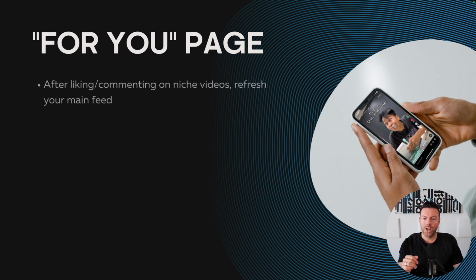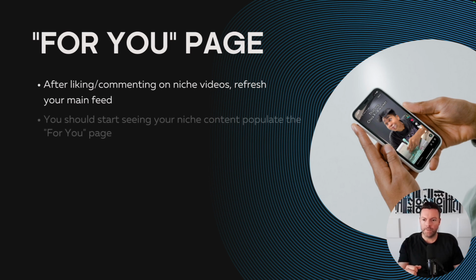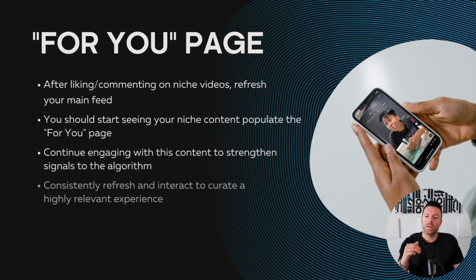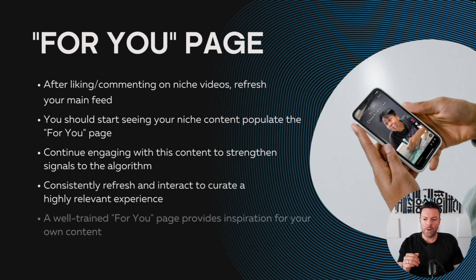For You page. After you're done liking and commenting on those niche videos, refresh the main feed. You should start seeing your niche content populate the For You page. Continue engaging with this content to strengthen signals to the algorithm. Consistently refresh and interact to curate a highly relevant experience as well. A well-trained For You page provides inspiration for your own content, like I said, right? This is the best way to do research on which videos are going viral in your niche to get ideas from, and to go and make your own version of it.